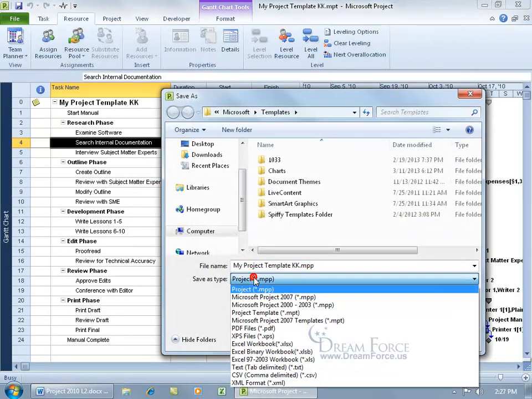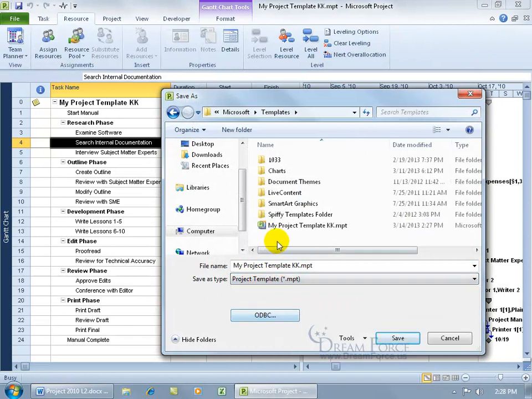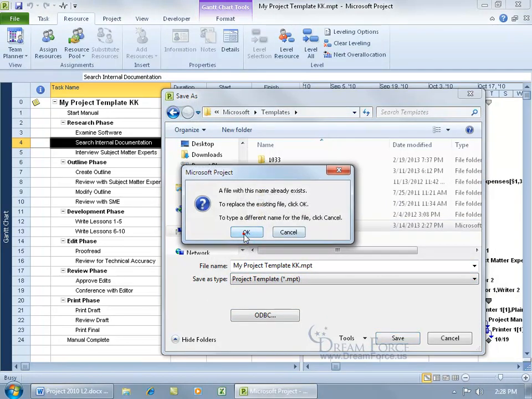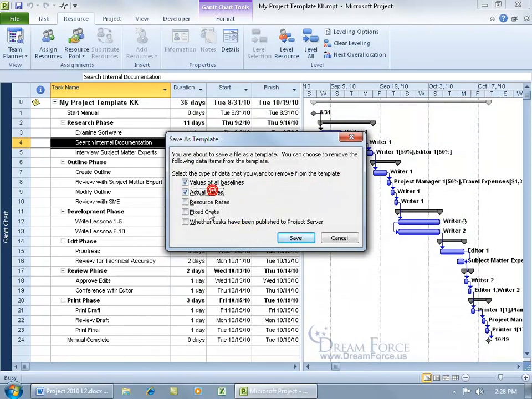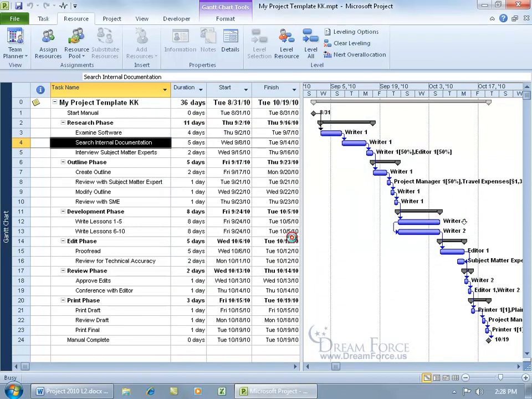If you feel more comfortable by coming up here and clicking on the File tab, going down to Save As, and changing it again to project template. You can see your template there, double click on it. To overwrite it, click OK. Again, remove those things if you added any, then click Save, and that's it.